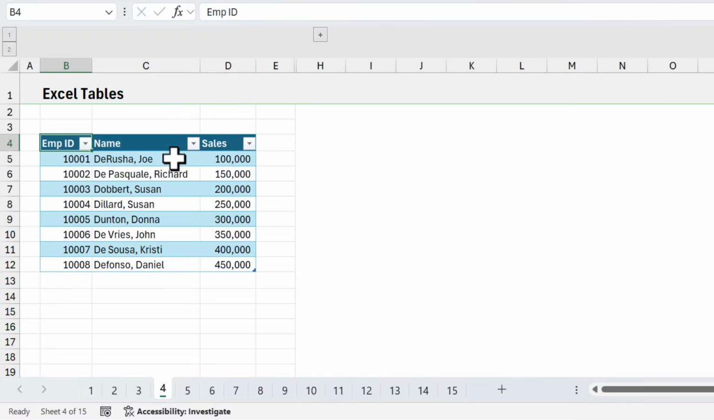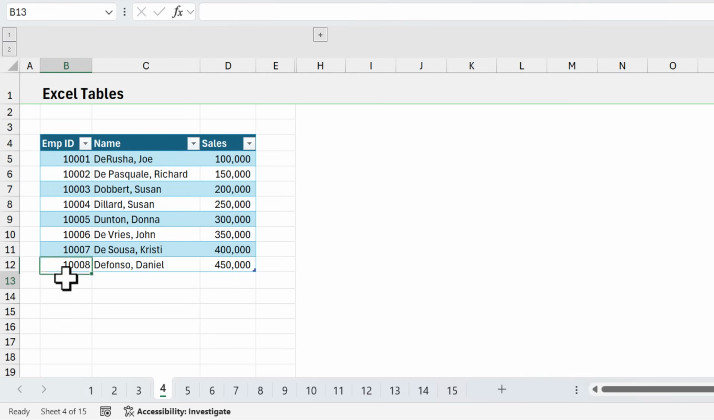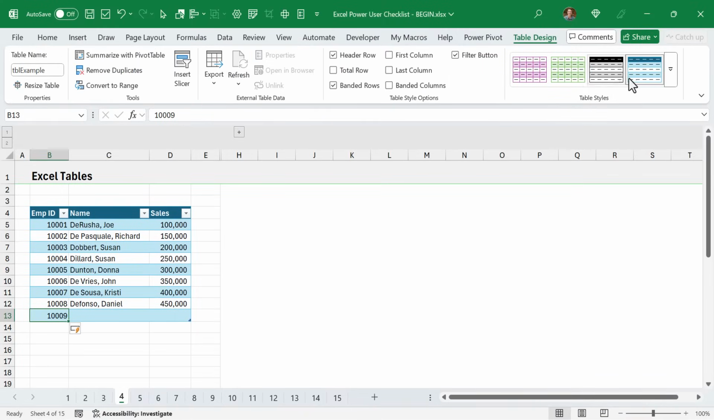Excel tables are a fantastic feature of Excel for storing and organizing our data. They have the filters automatically turned on for sorting and filtering. They also automatically expand when you add new data to the bottom of the table. And on the Table Design tab here, you can change the styling.